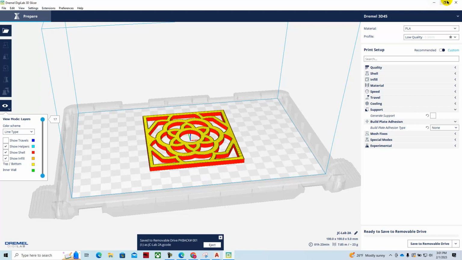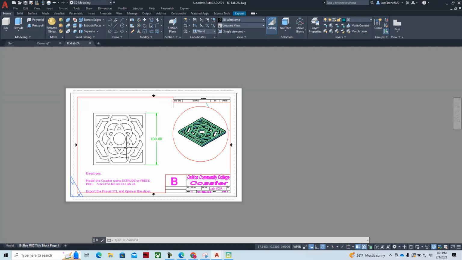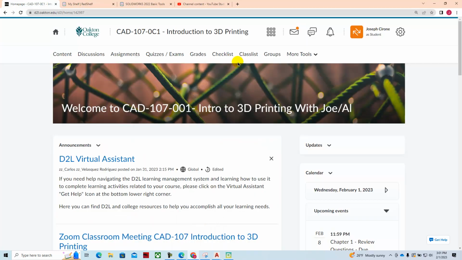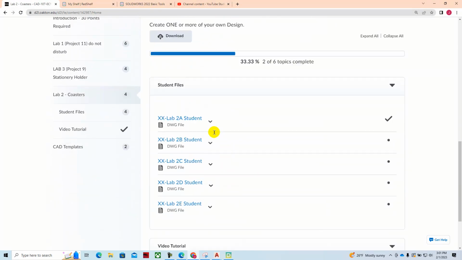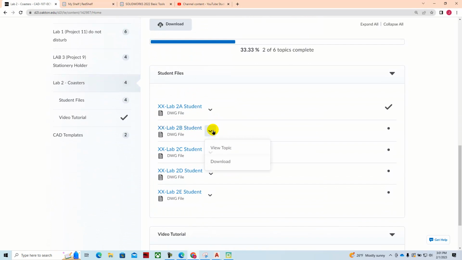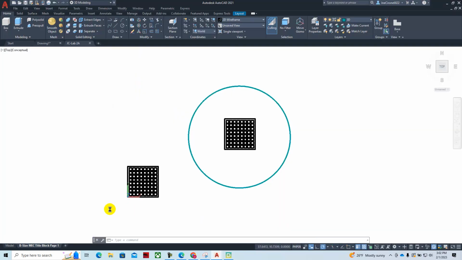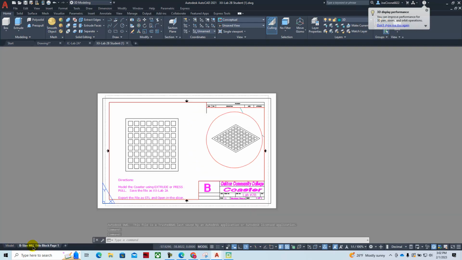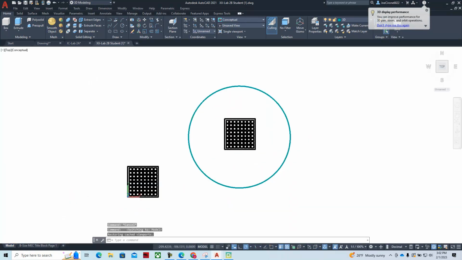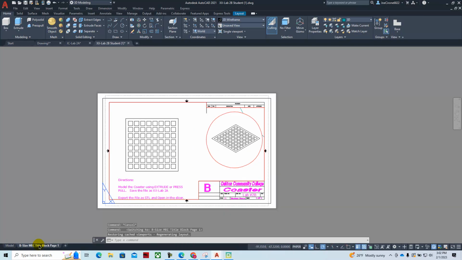So just to recap, we create the model in CAD, and so if I go into the D2L system, I can go to the Content tab, and I can choose the next file, and so I can say Lab B, download it, open it. It brought me in model space in this one. Here's the tab for paper space and model space. And model space is where we do the work. Layout mode or paper space is where we display the drawing on the title block.